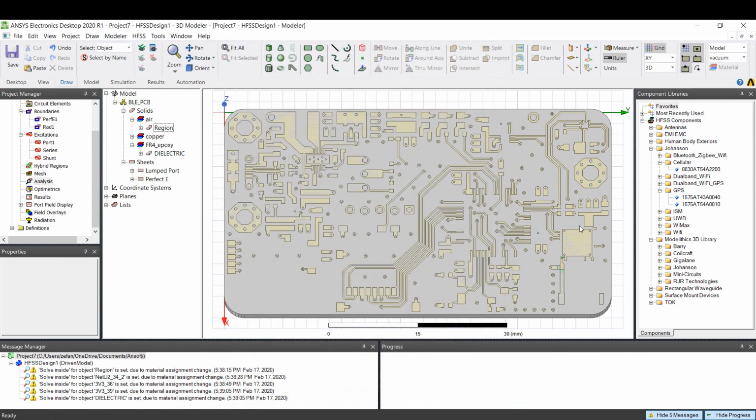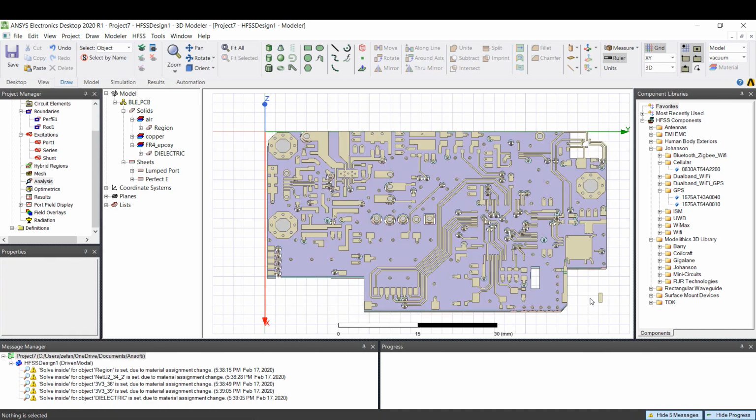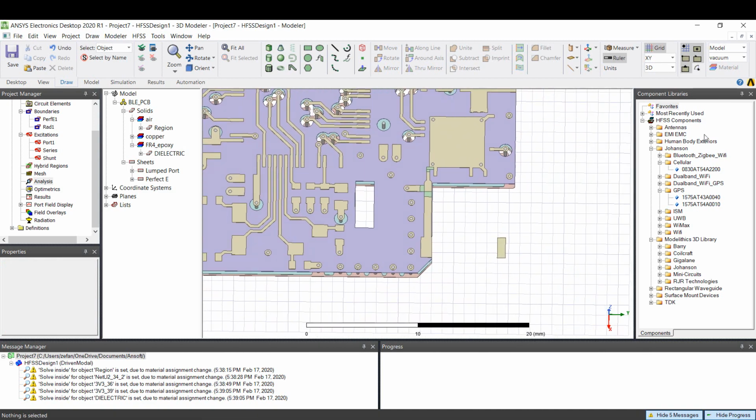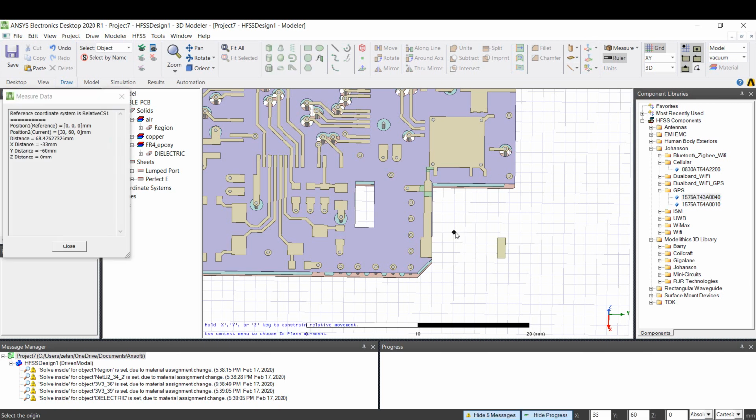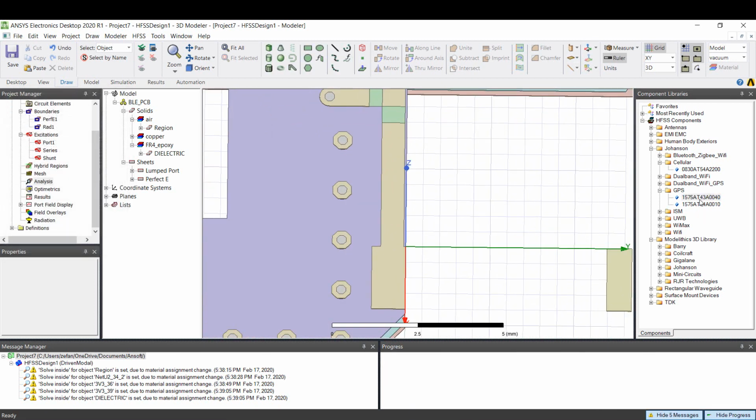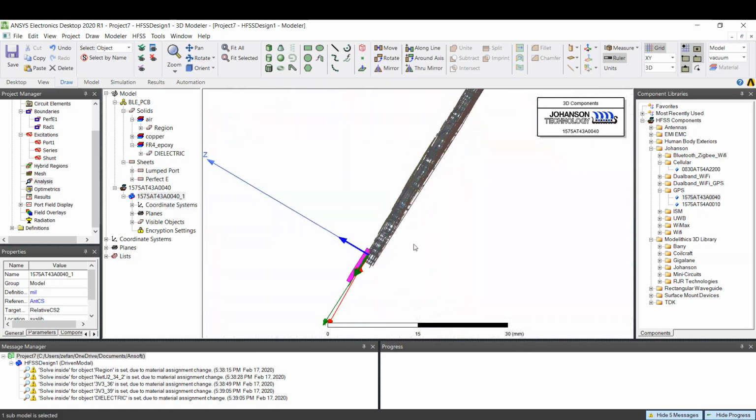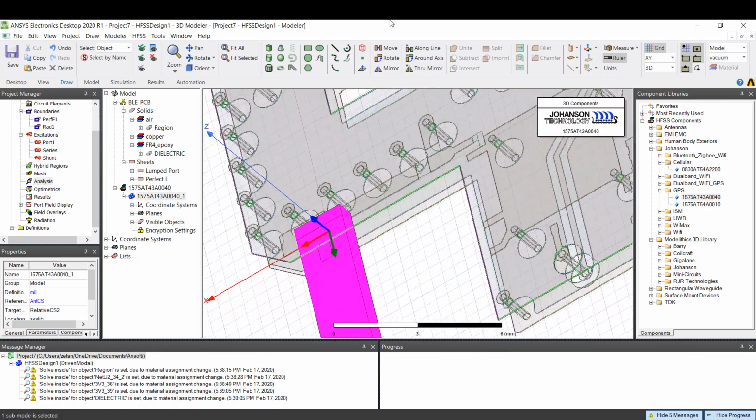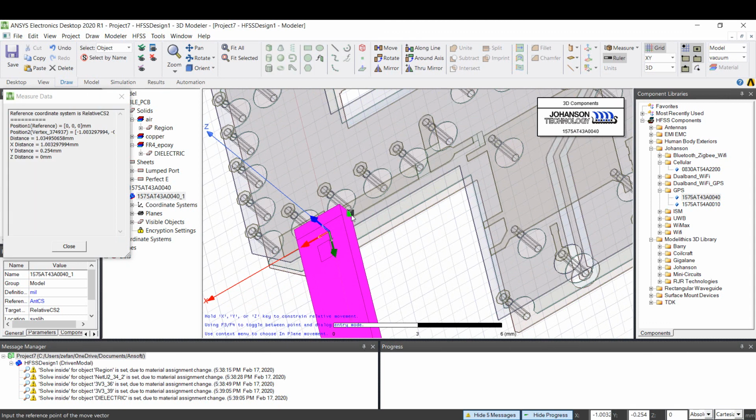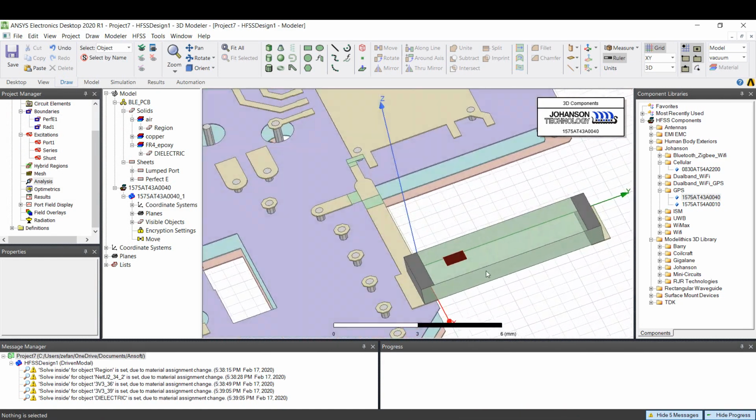Oh, before I do this, I will need to put the antenna onto the design. On the right-hand side here, we have the component library, and the antenna I'm going to use here is an encrypted model from Johanson Technology. It's a GPS antenna, and before I place the antenna, I'm going to create a coordinate system for that. And simply by drag and drop, I can import the antenna. Let's move it to the proper position. Okay, now we have the antenna ready.